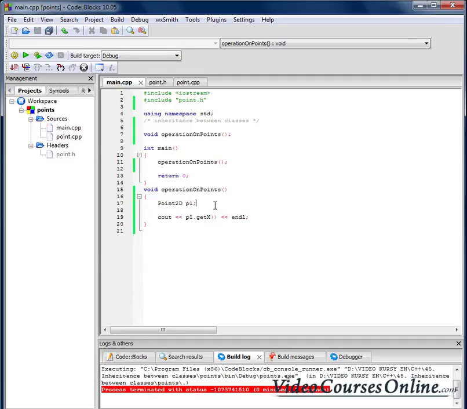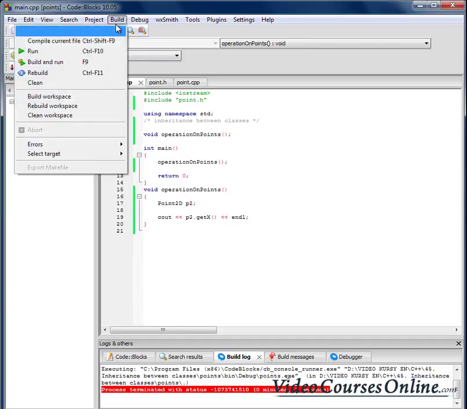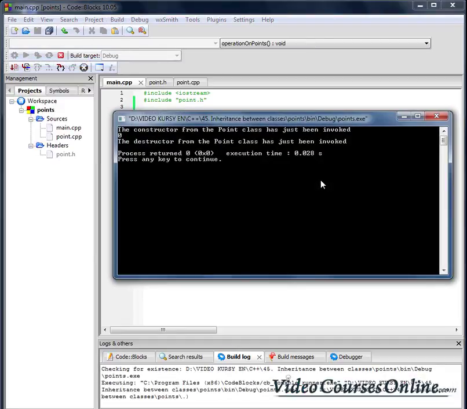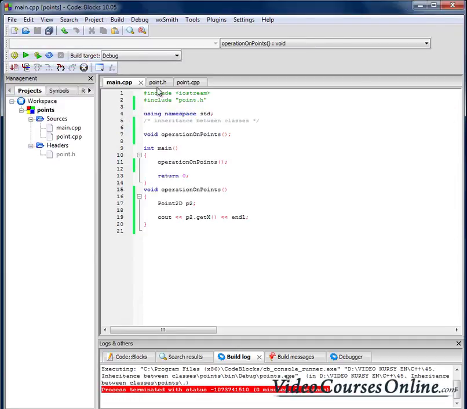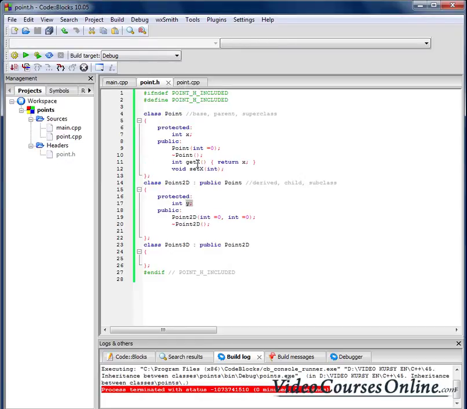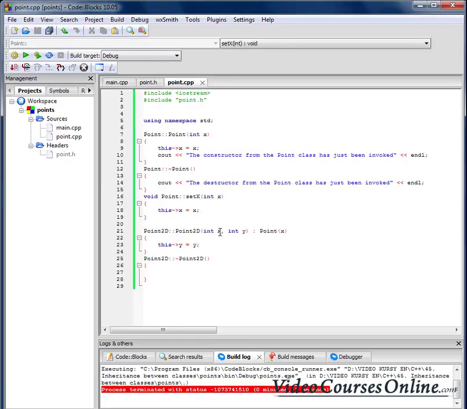Okay, now let's create that point2Dimensional, and now let's build and run that program. As you can see, everything worked fine. We could use the getX easily, right? I would like to show you now also how constructors work. Let's do something like that.